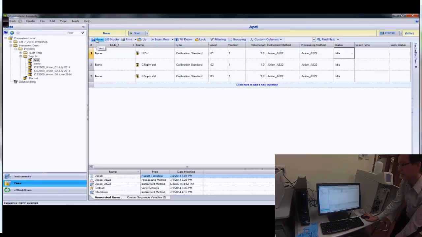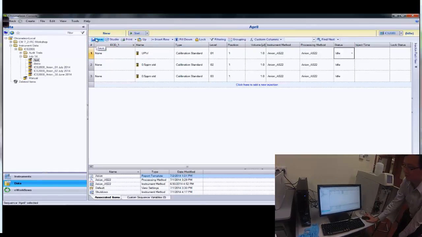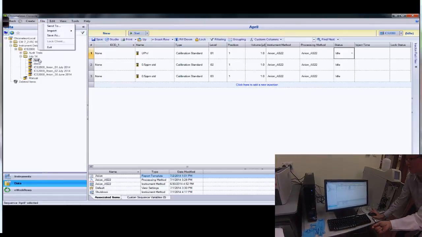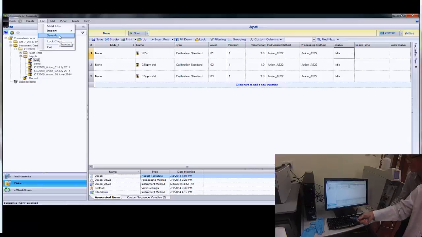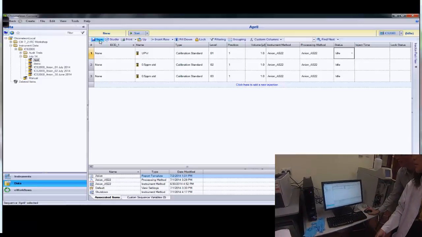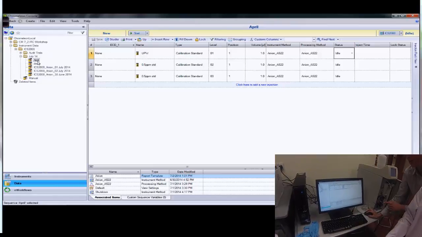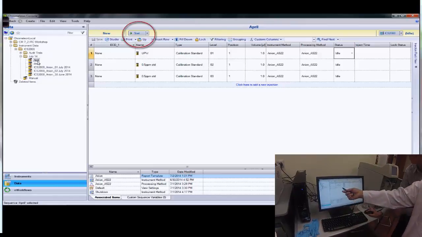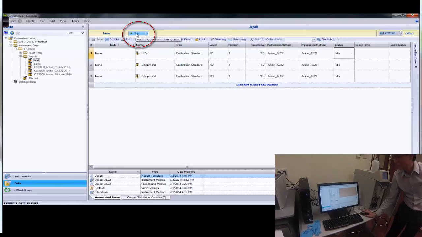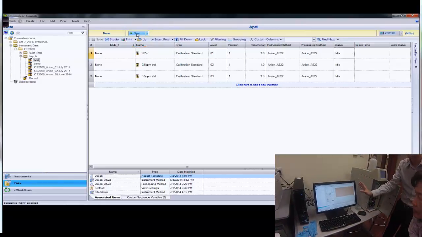Okay, so we've sorted out our running order of our samples, now standards, now blanks. We saved it, so now we actually want to run the samples. For that, you need to go up and select the Start button, which is there, and as you click it, you will see the screen unfolding.